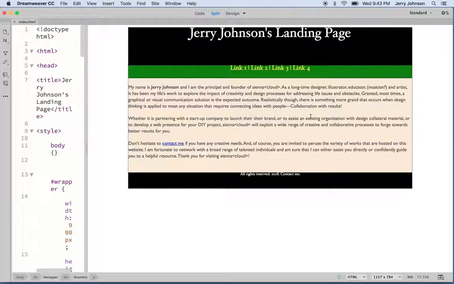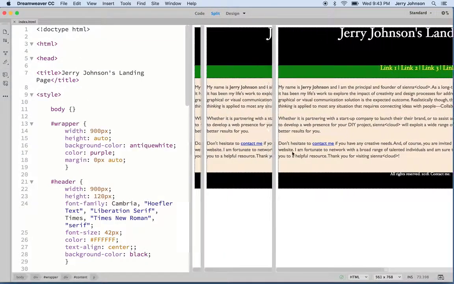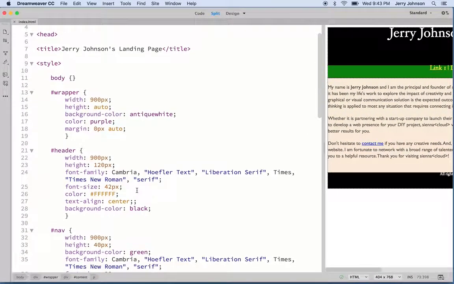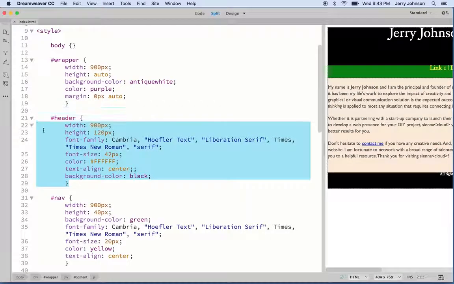Some programs use the word inset or margins, but this is padding. We want to put a little spacing to move things up, down, right, left a little bit. So let's start with the header. And that means we've got to go to the CSS in the code. Let's go to the header. It's in this area right here. And we're going to add padding.